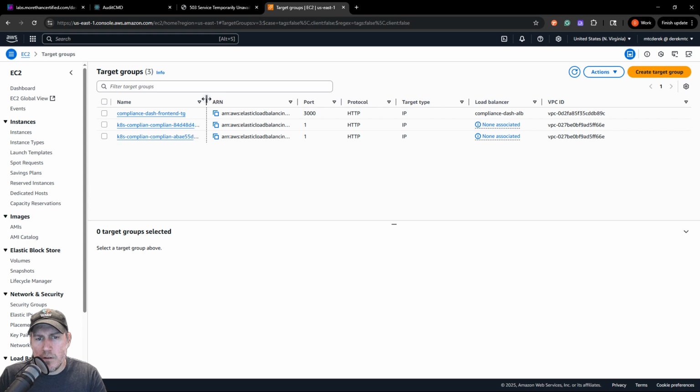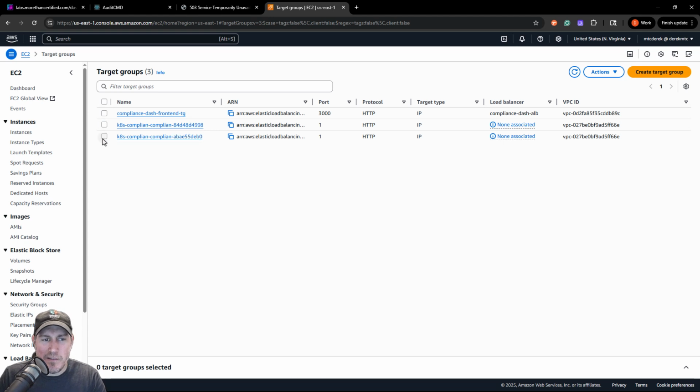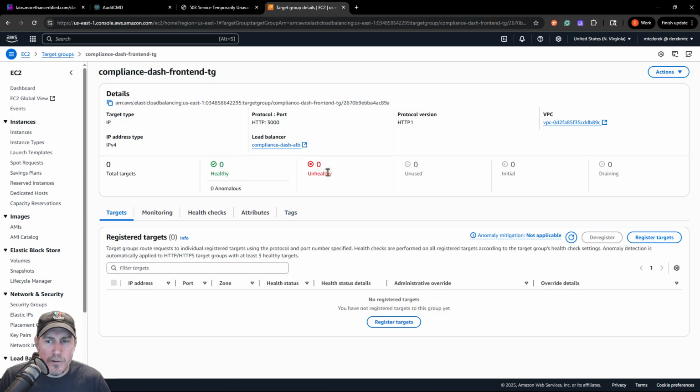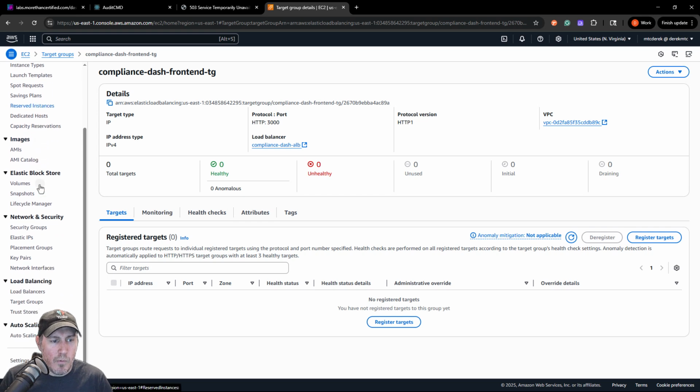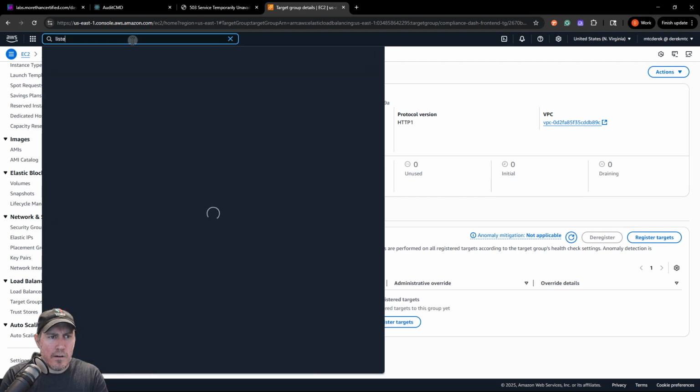What is that? Okay. This is some old stuff here. Yeah, clearly. Kubernetes, that's from a different deployment. Okay, so I got the target group here, 0 healthy, 0 unhealthy, port 3000. Clearly something is wrong here. Let's see if I can get straight to the listeners.